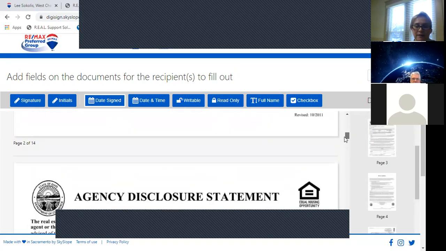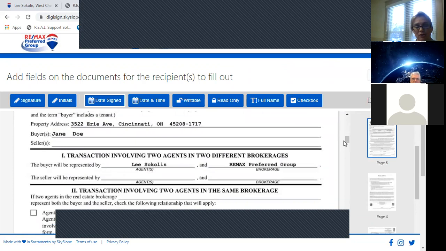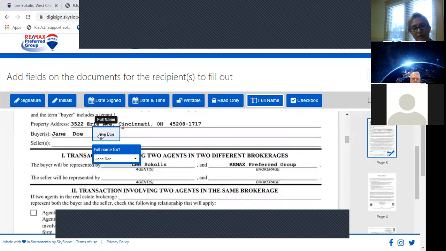Scrolling down to the next page down, we got our agency disclosure. It populated very nicely with her name. It's got my name and the brokerage there. But what if it hadn't populated her name? This is where you could grab that full name and you can drop it on the line that you need it on. Again, there's that prompt, so you're going to see that that's going to need to come up a little bit, but it is assigned to Jane. So you'll see here in a second, it's going to print her name out really nice right there.